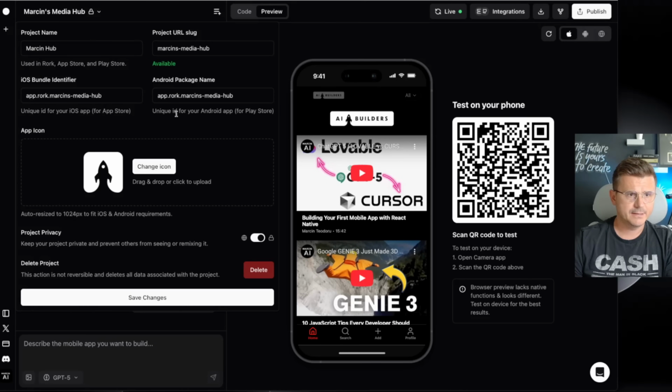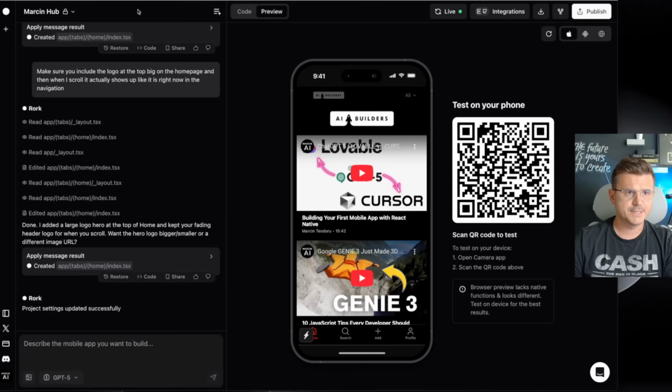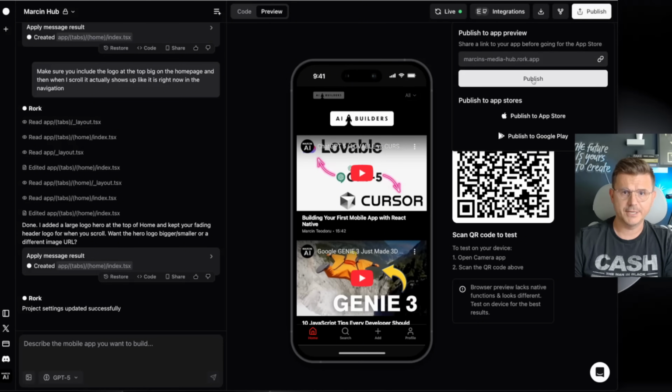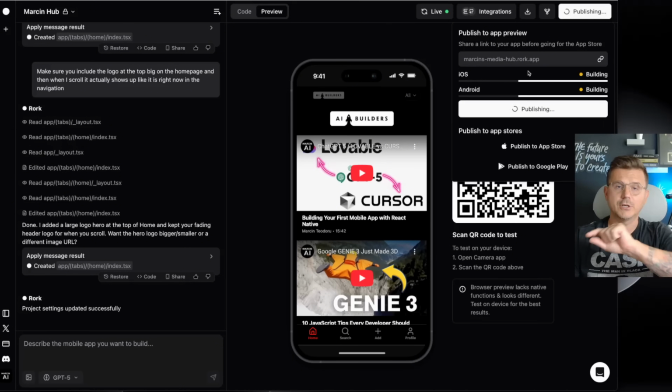And then unique ID, we're going to hit save. Now that part's done. And then here we're going to go there. We're going to hit publish. It's going to actually publish to iOS and Android internally. And then we're going to actually publish it to the App Store. And I'll show you the last step.